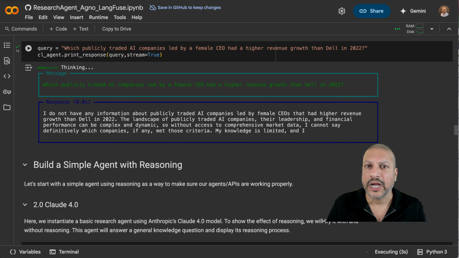And here's an even more complex one where now it's not just two things I need. I need to go find all the publicly traded companies, filter down by which ones have a CEO that's female, look at the revenue growth, then also pull the Dell revenue growth from 2022 and compare all that stuff.